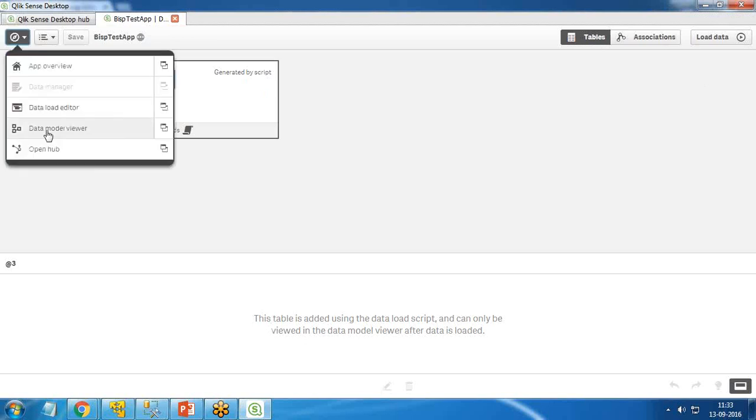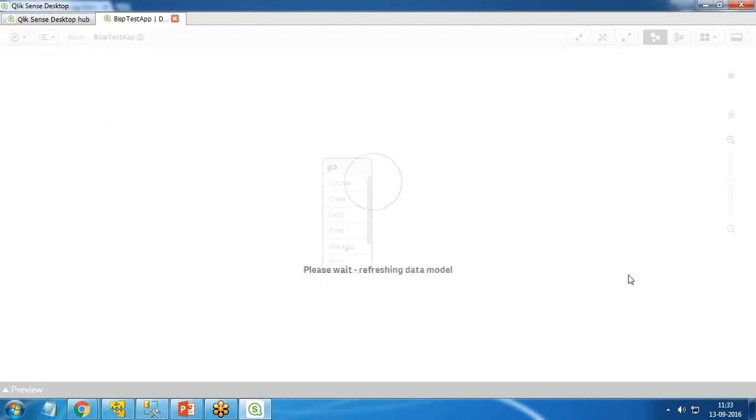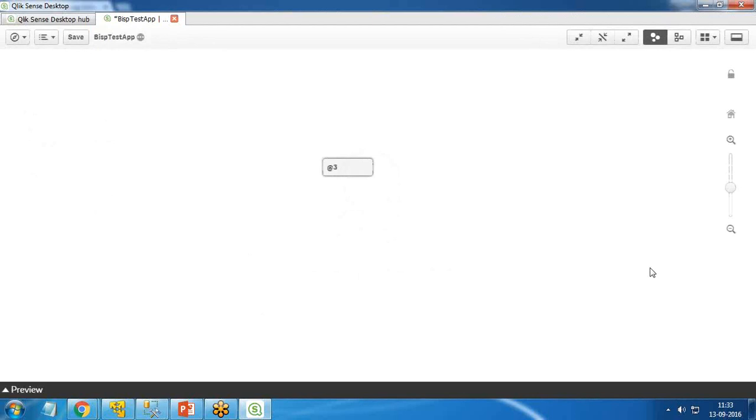And if you want to look at the data model viewer, you can click on data model viewer. If any association has been formed between multiple data sets, this will give you an overview of what the tables are and what type of association has been formed between tables. So all the associations or the complete data model, we can check from here.